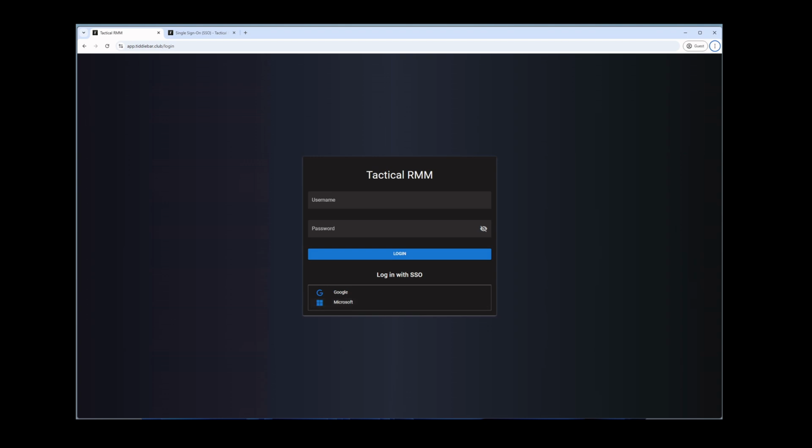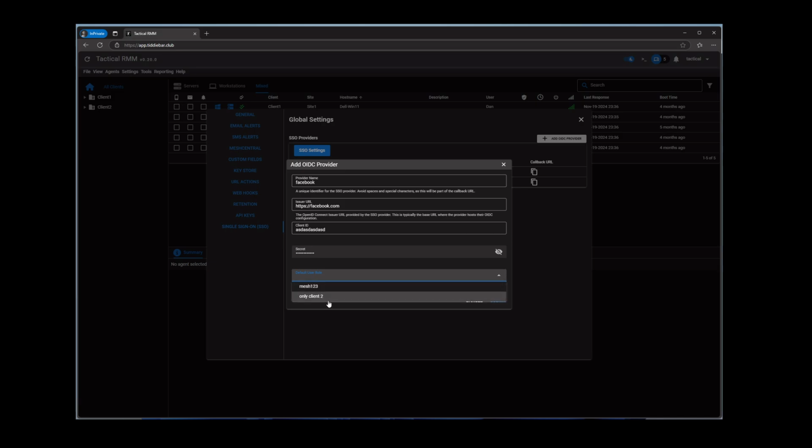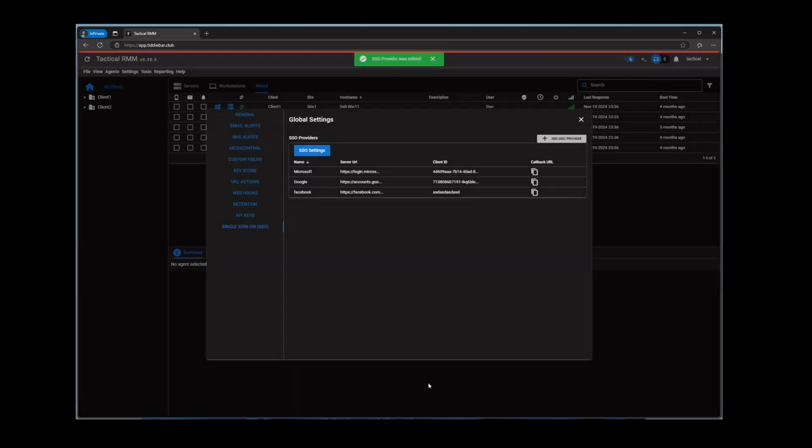So let's go through adding a provider. Click Add Provider. We'll give it a name. Let's do Facebook for this. Client ID, secret. And then we will need to give it a role. This is, of course, a tactical role that is managed through the Tactical Permissions Manager. So this role will be assigned to the SSO user when they first sign in. And for this demo, I created a role that only has access to client 2. So we'll save this. Obviously, this is not a real setup right here. Just want to show you what it will look like.